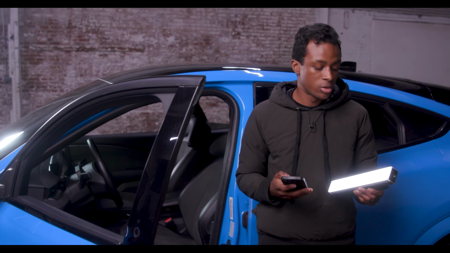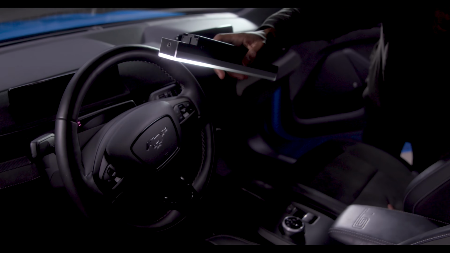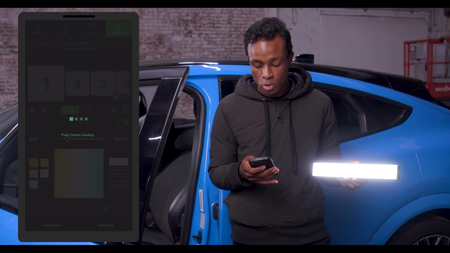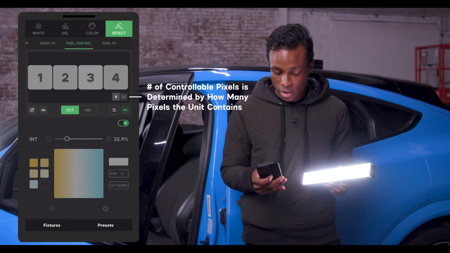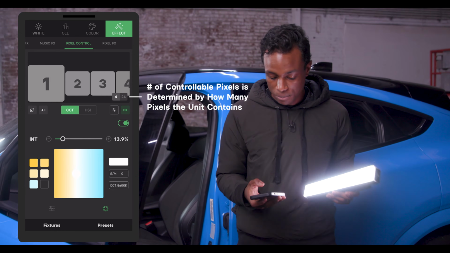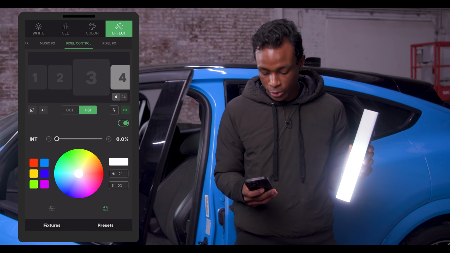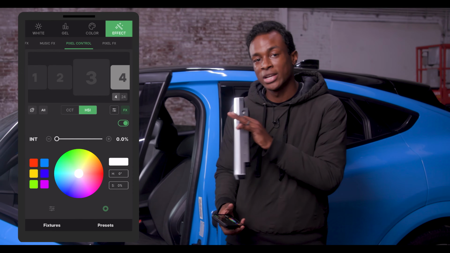So what we're gonna do with this tube is we're actually gonna isolate one of the sections to light our Mustang logo in here. Now we're at pixel control and we have 4 pixels to mess around with. You could do 24, but for our situation, we really only need 4. So we're gonna go in and we're gonna turn off pixel 1, turn off pixel 2, pixel 3, and with pixel 4, this is all we need to light the Mustang logo in there.